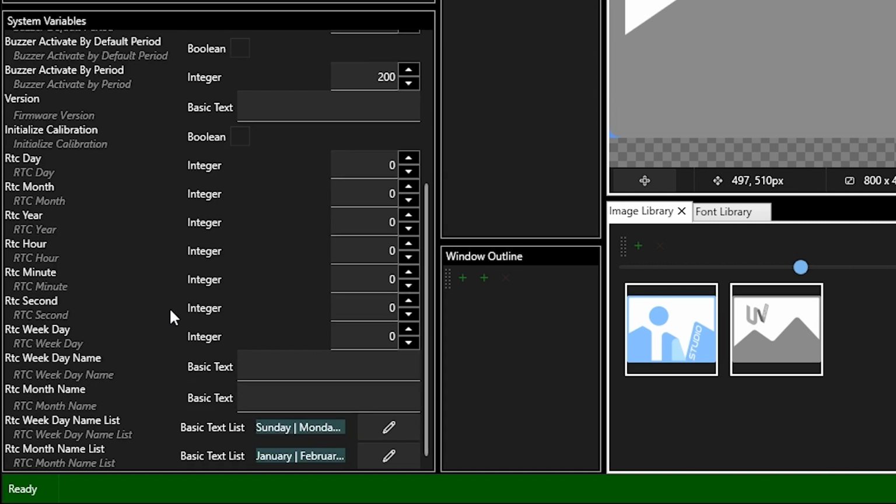The variables below are all related to the RTC, which is the display's internal clock. During execution, new values can be written to these variables to update the date and time, or readings can be taken to check the current date and time of the clock. These variables correspond to the day, month, year, hour, minute, second.